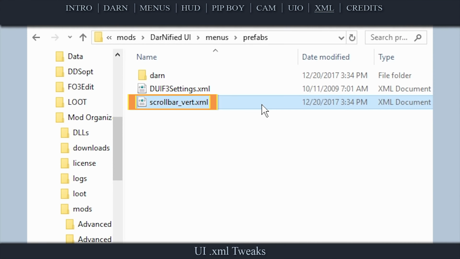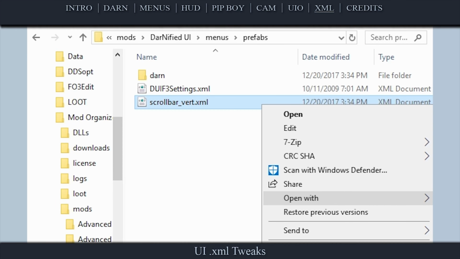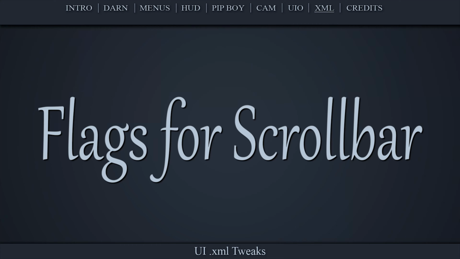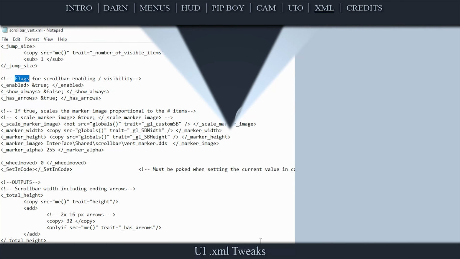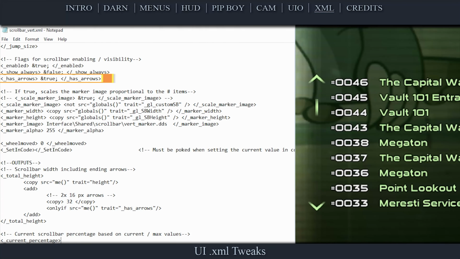The Scrollbar vert.xml is located in the prefabs folder along with the file that we just covered. Open it in the notepad-like editor. Scroll down to the Flags for Scrollbar Enabling Visibility section. Changing the Has Arrows value from true to false removes the arrows at the top and bottom of each scrollbar. This is the only setting that I change in this file.